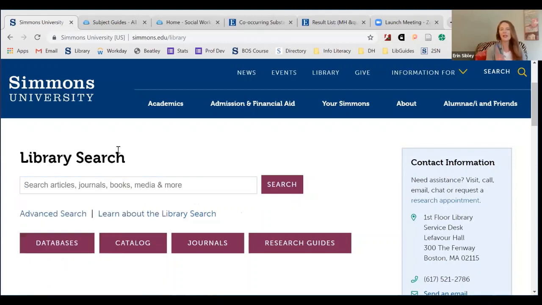Is the best way to get to that homepage from our dashboard on connections? I would honestly just bookmark it separately, because you don't want to have to go through that every single time. Yeah, that makes sense. Just like we would with our email. It's simmons.edu/library. You can also Google search it, and it'll come right up. Great questions.